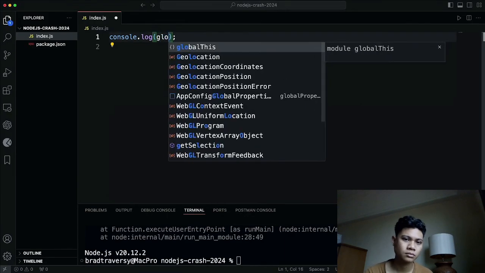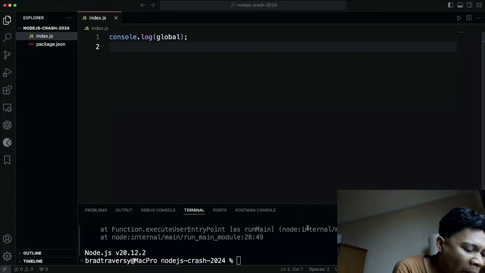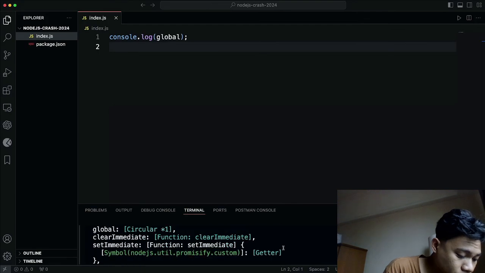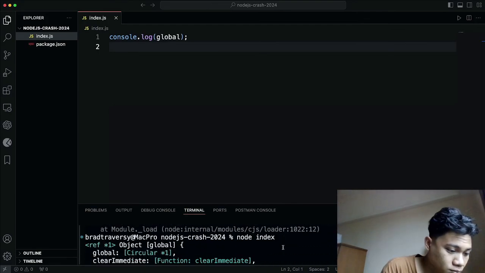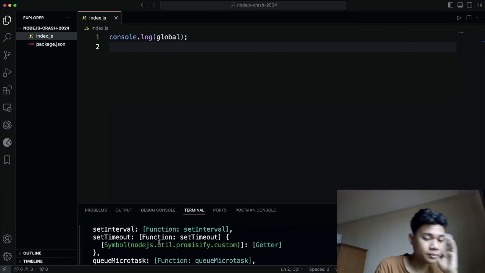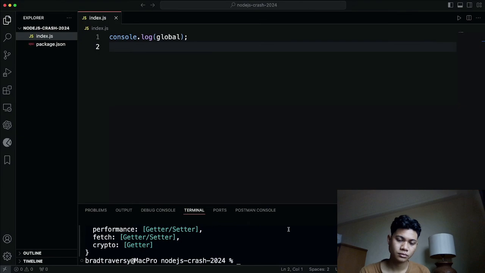Now there is something called global, which is similar, but it obviously doesn't represent a browser window. It represents just the global object, and you can see that there's a bunch of stuff on this as well, such as setTimeout, setInterval. These are actually not part of JavaScript. They're part of the web API in the browser, but they're also available in Node.js because of this global object.